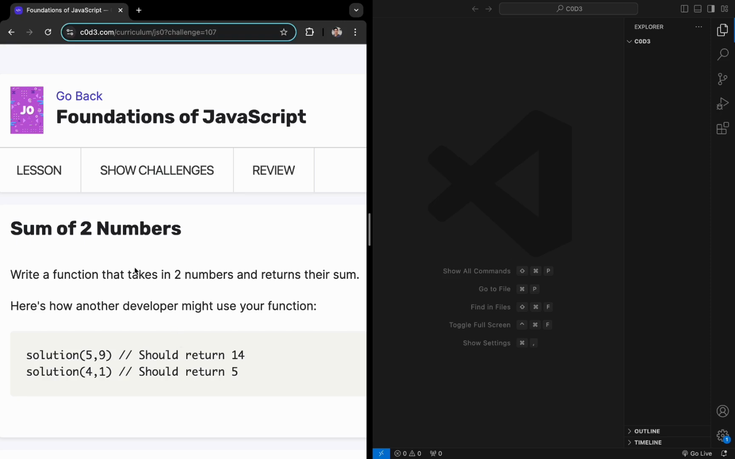We have a quick, simple data structure and algorithms problem that we are going to do today. It is going to be in JavaScript, so it's going to be a sum of two numbers. We are going to write a function that takes in two numbers and returns their sum. So that is our mission today.